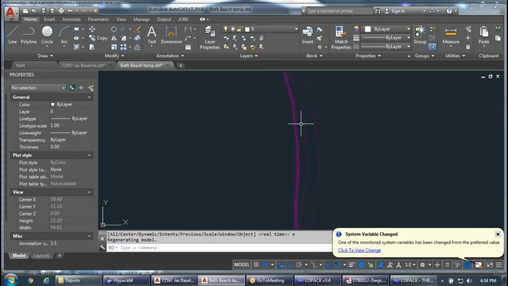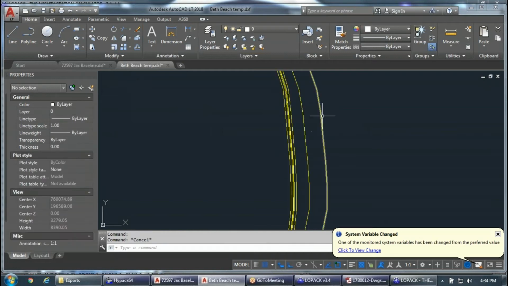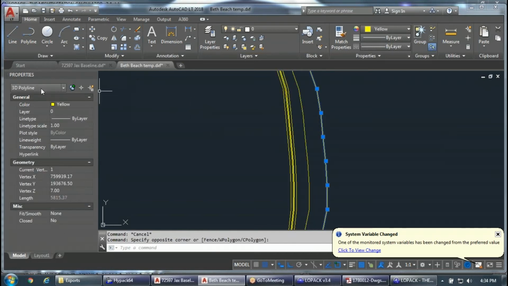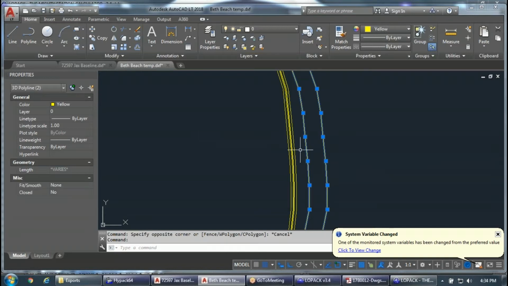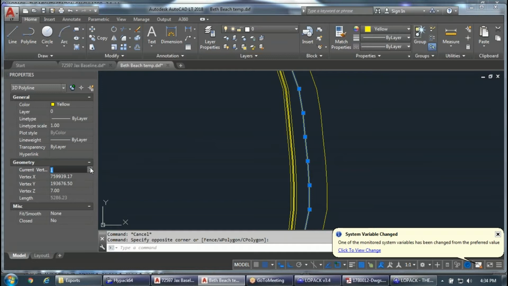And just do Z enter, E enter to zoom extents. We have this purple, that's kind of not easy to look at, but then we can see these are 3D polylines here in the properties, and we can cycle through the vertices and see that all the Z values that we had inputted are in there. There's the berm. So there you go.